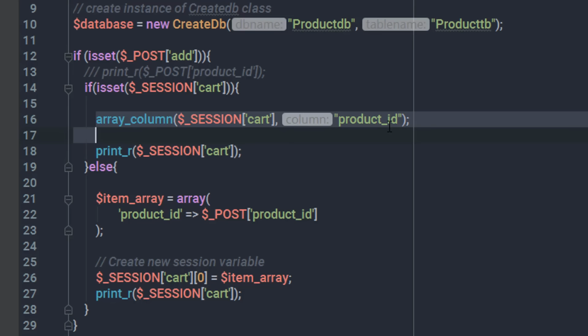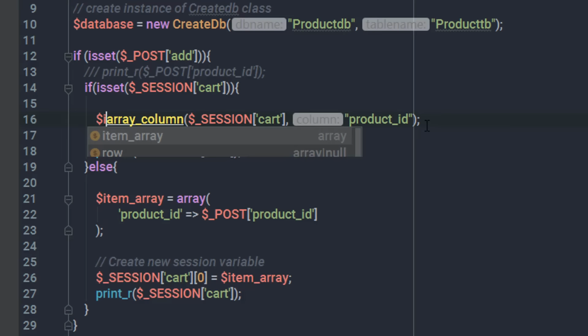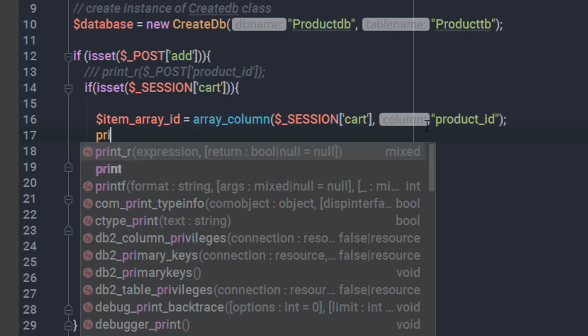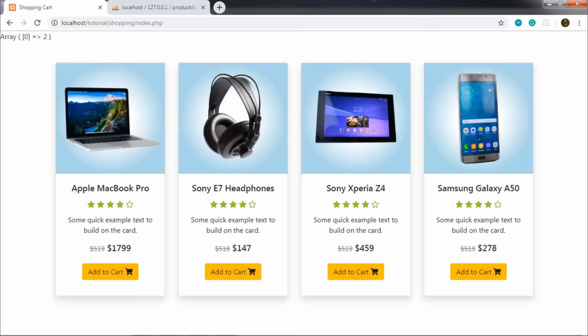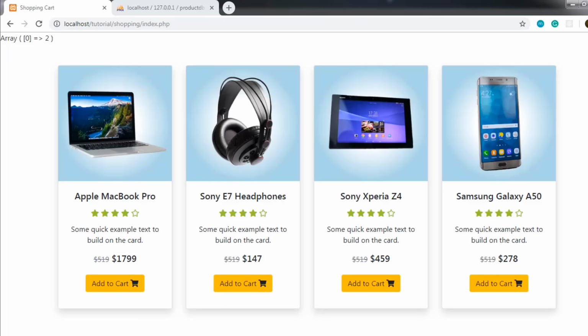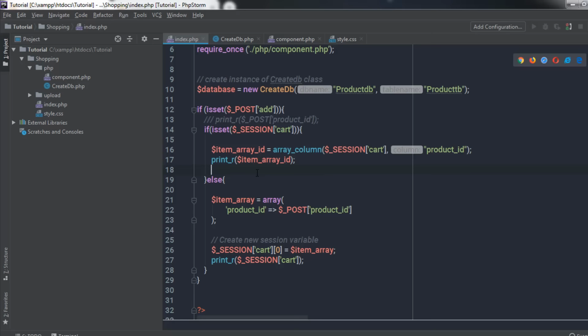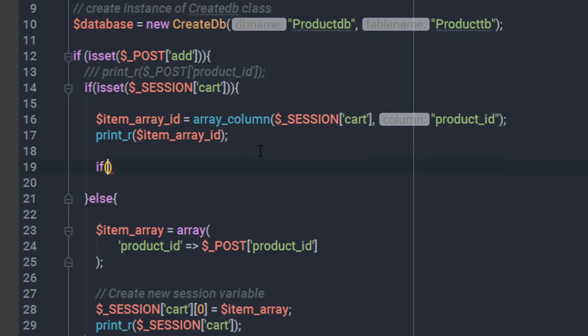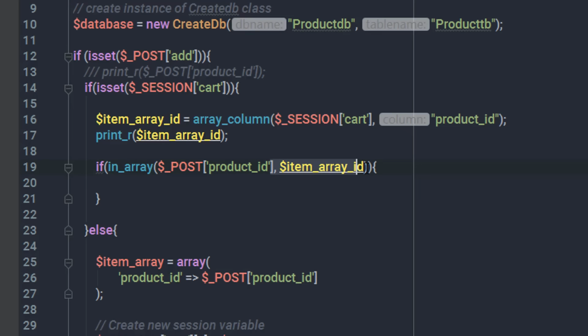So this function is going to return an array of product IDs. Let me show you. If I store this array in a variable, item array ID, and say print r item array ID, I'm going to get rid of this statement. As you can see, you have this ID 2 in this array. Now you know that you have this second product in your session variable. Now if I say here if in array post product ID, item array ID, if this product ID is in this array, I'm going to execute this if block or else this else block.